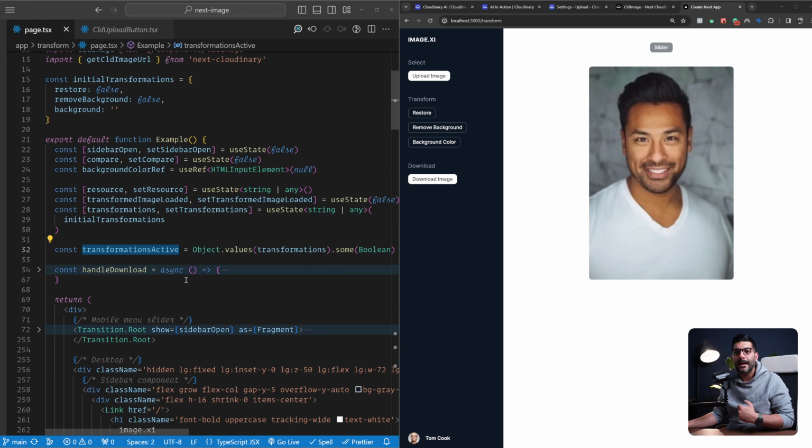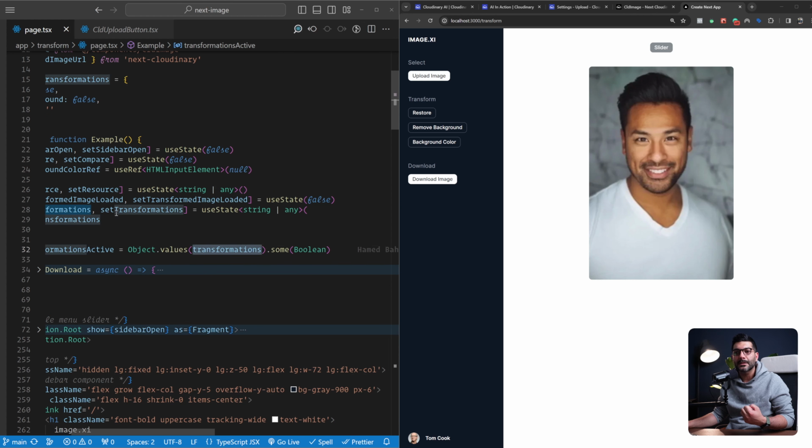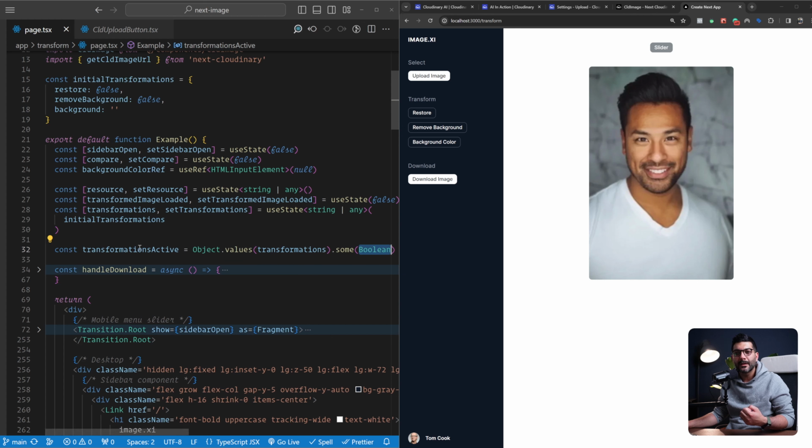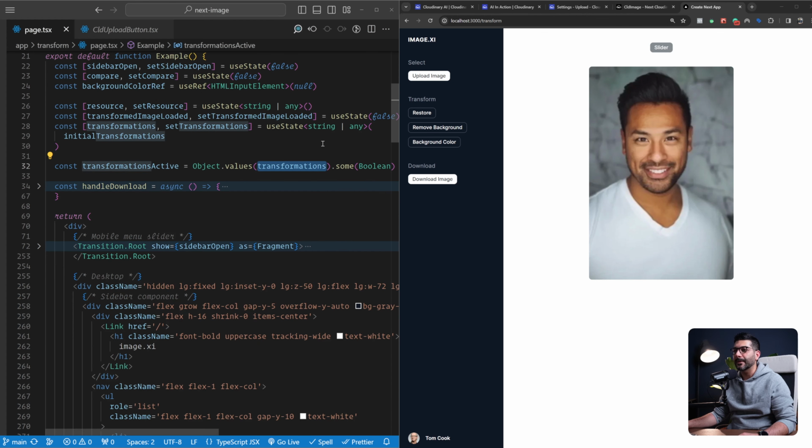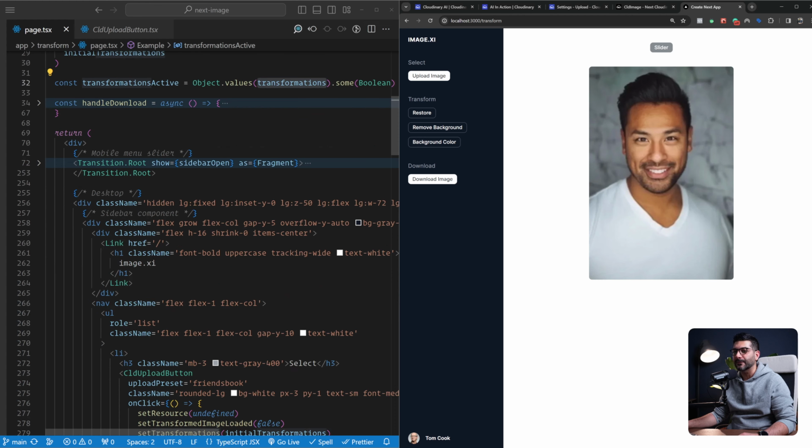So down here, I have this transformations active, which is going to map over the values inside of our state and pass them through this Boolean function to see if we have anything active, anything truthy. And if we do, we're going to send those transformations to Cloudinary to get the new transformed image. So let's go down on the page and see how we can apply these different transformations here.